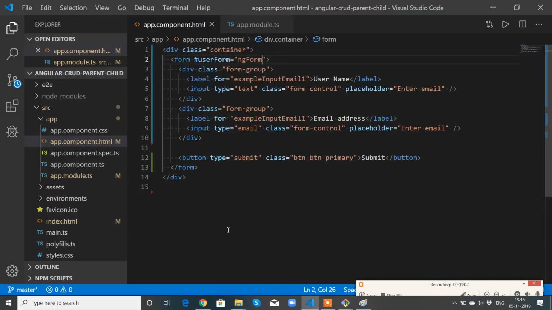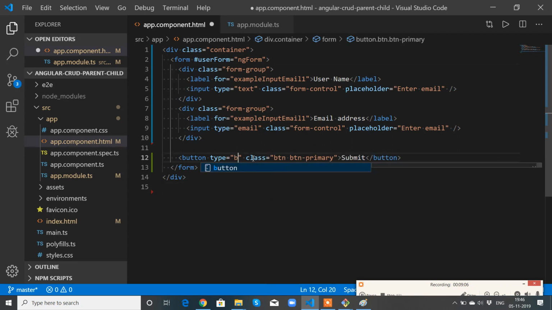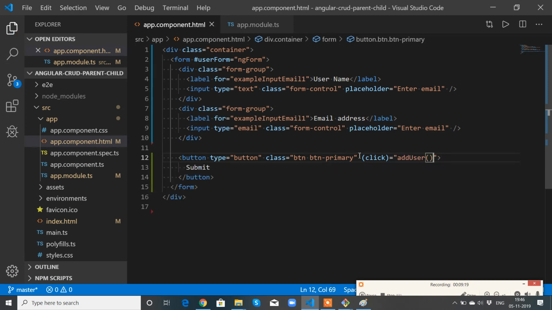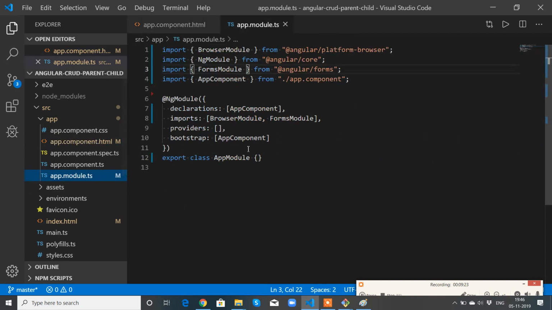Super. Now this button is supposed to be a type button. It should not be a submit. Let me add a click event, add user. This method is not there in our TS file. We need to create this method in our TS file.